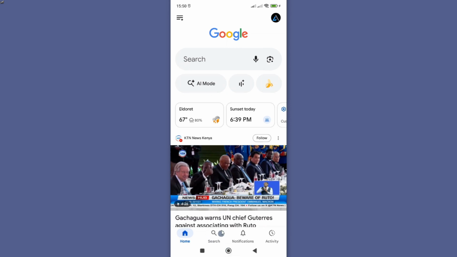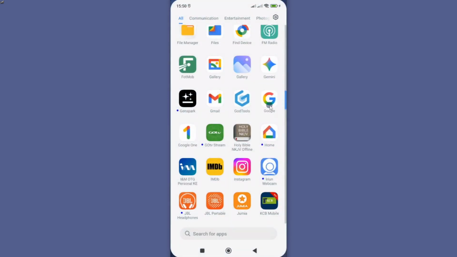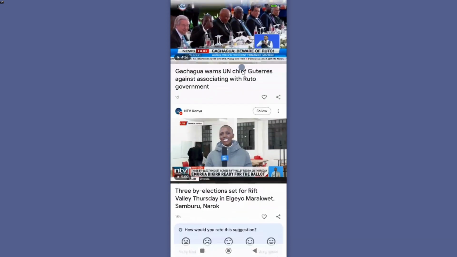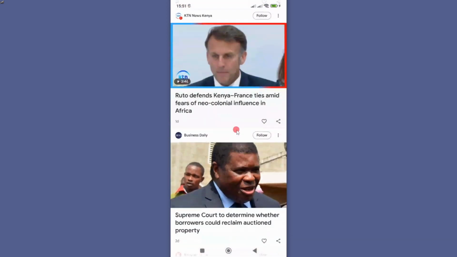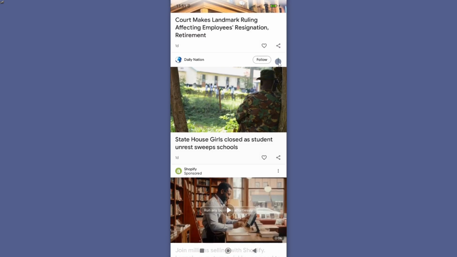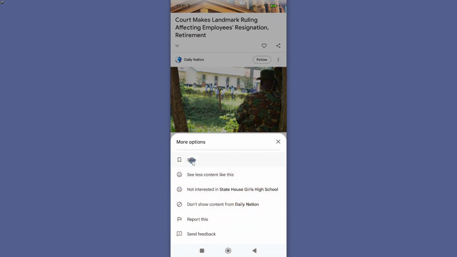So the first thing you need to do is to go to your Google App and then go to saved list. First, I wish to add anything on my saved list. I'll add this article by just tapping on it and then save.